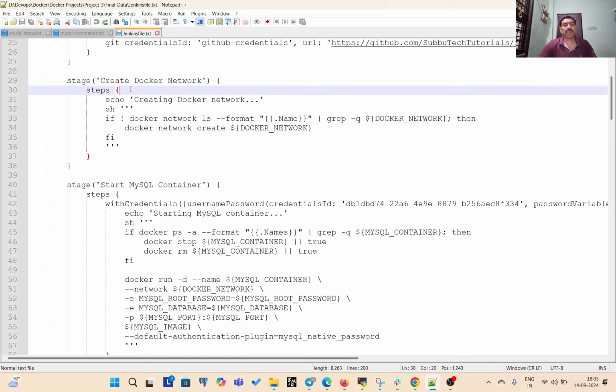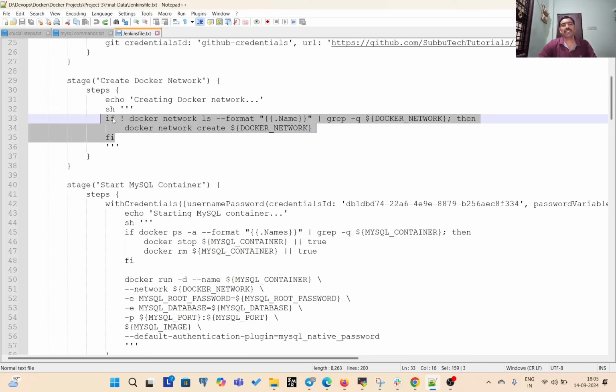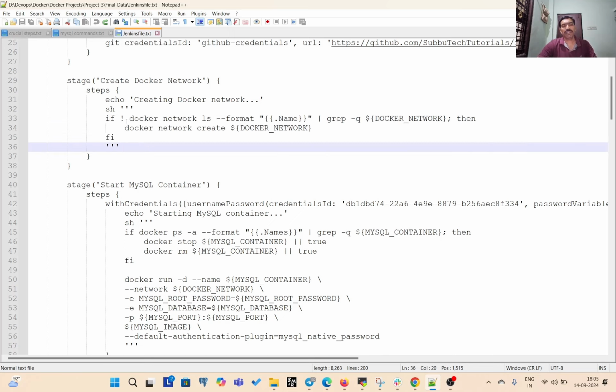In the next stage, I am going to create the network. It will first check if there is any network present with the same name. If it is there, it won't create. If it is not there, only then it is going to create. Here we are testing if not.